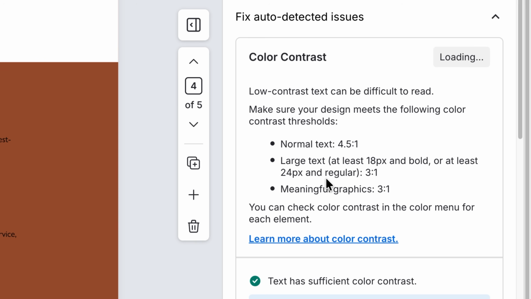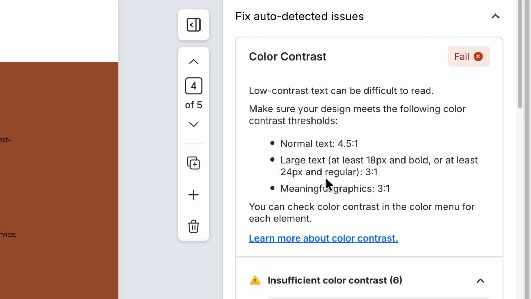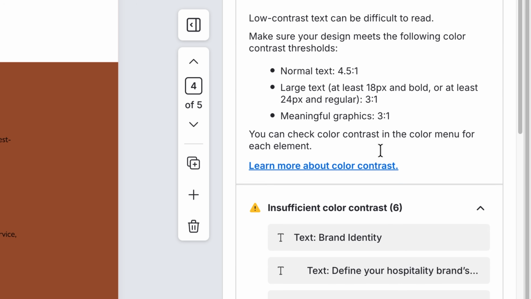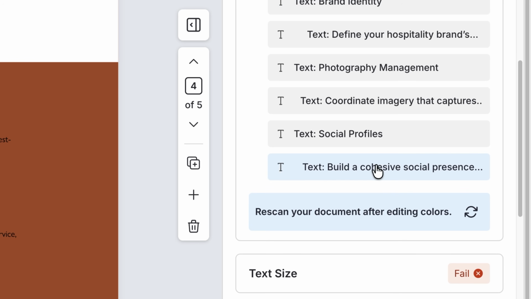The first thing it catches is color contrast. Yes, and that's a fail in a few places. This means certain text and background combinations do not meet the WCAG standards, which affects readability for people with low vision. Each flagged item links directly to the element on the page so you can fix it without hunting around.